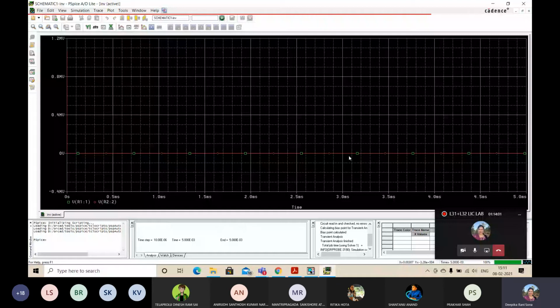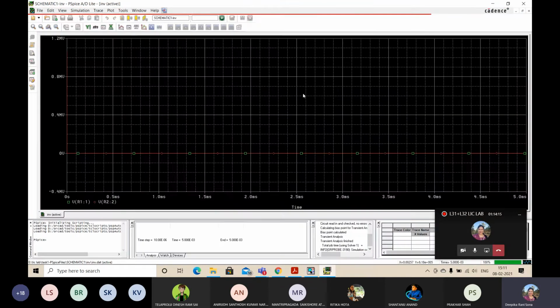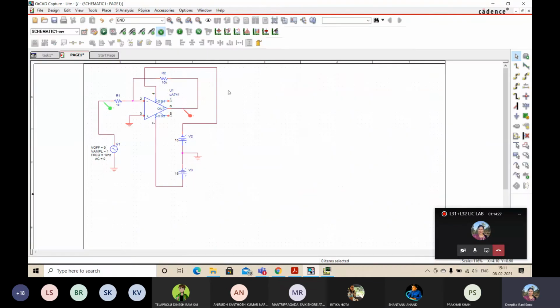No. Where is your input and output so that it will be okay? Green is input. Red is output. But your output window is not visible, no? Your graph. No. Okay, I'll tell you another method. You can see your output like that also. Prakhar, you just try for non-inverting in the same figure. Okay.